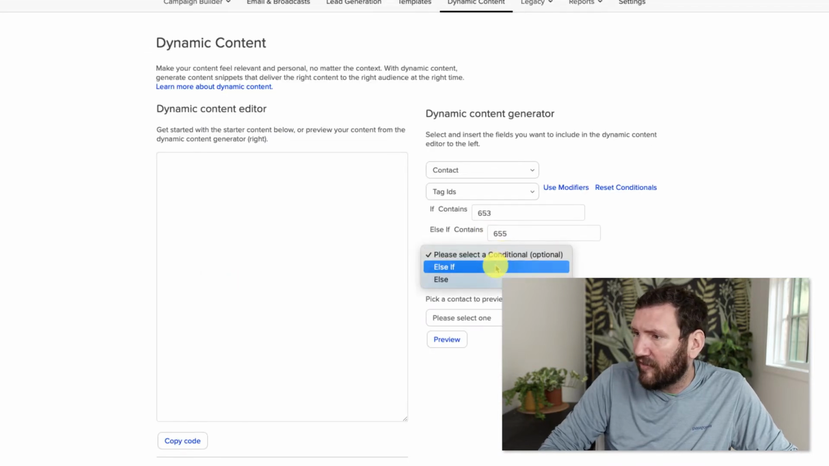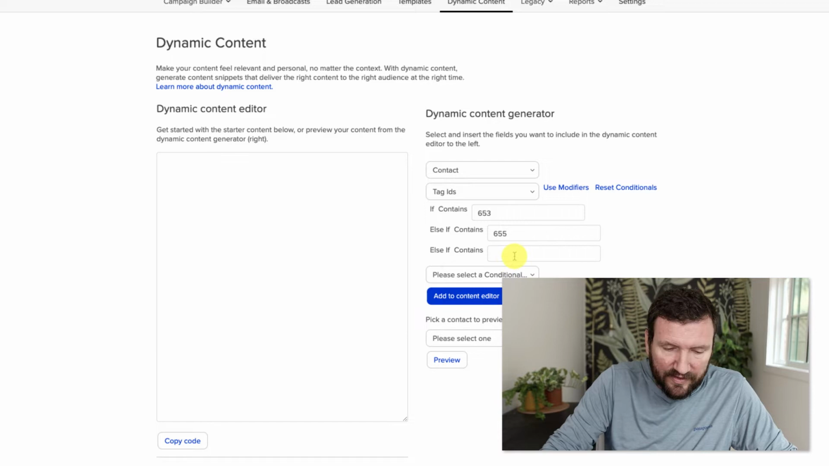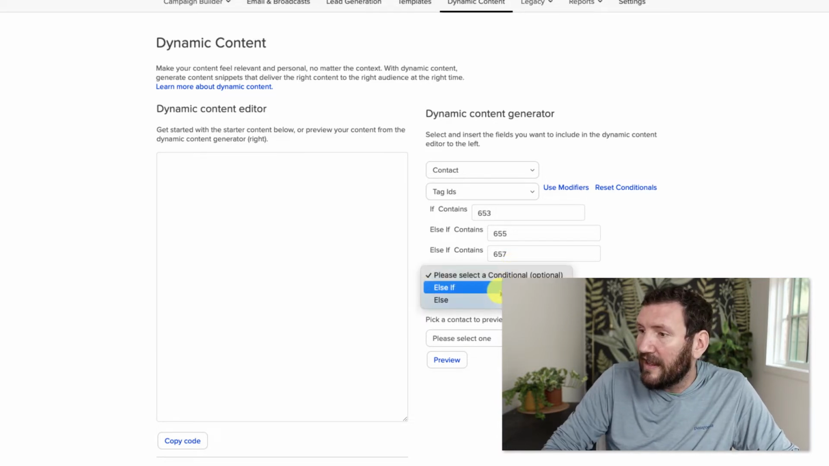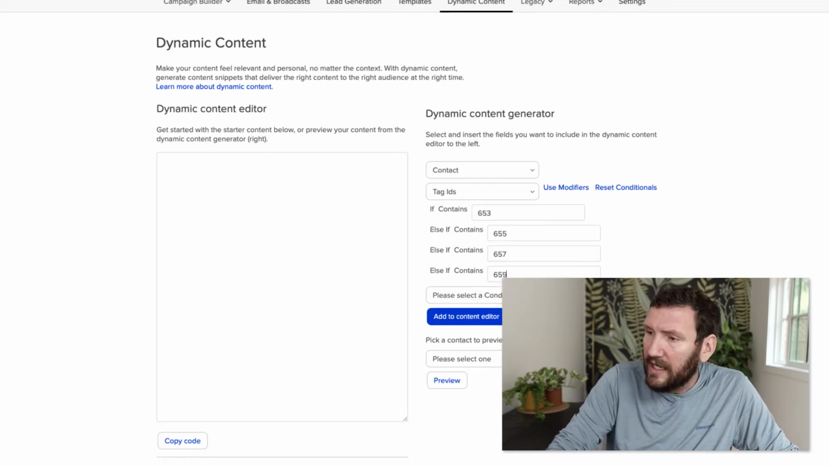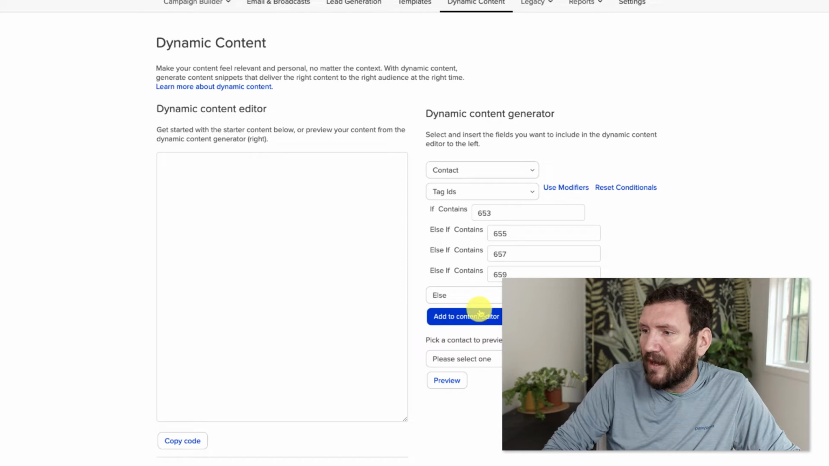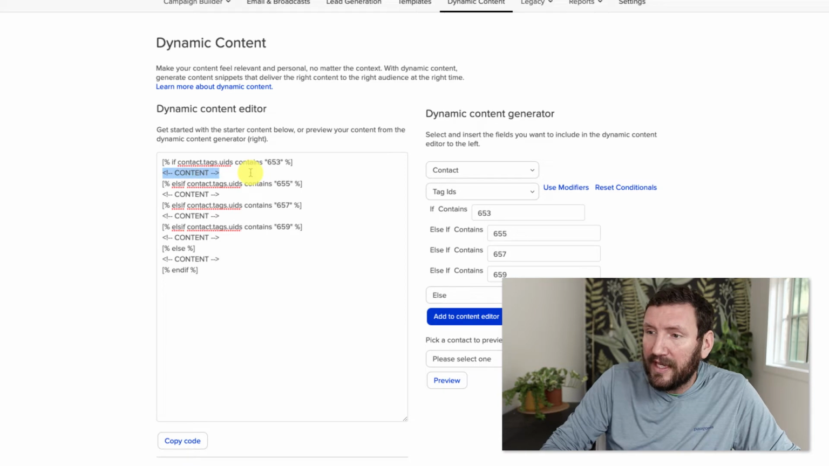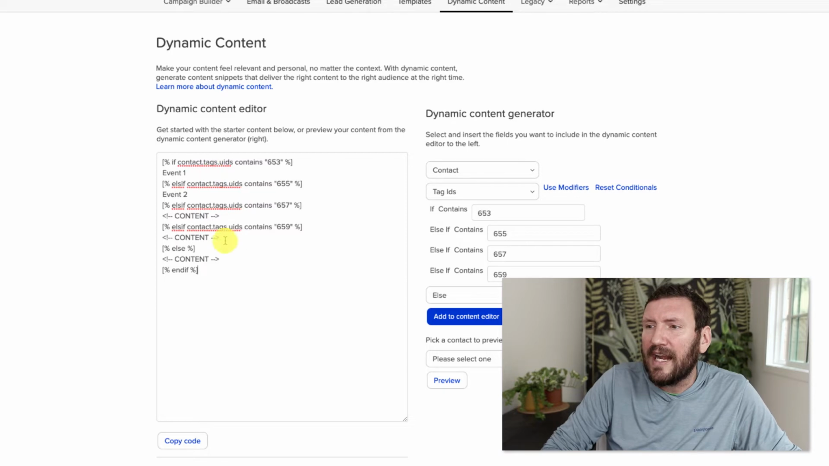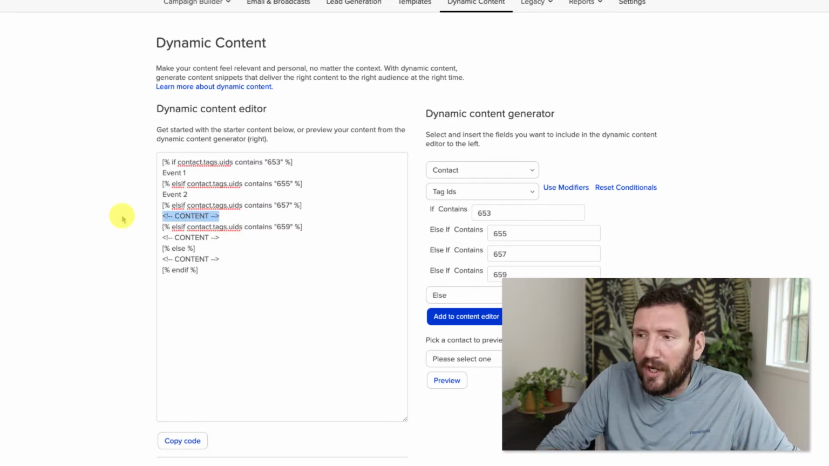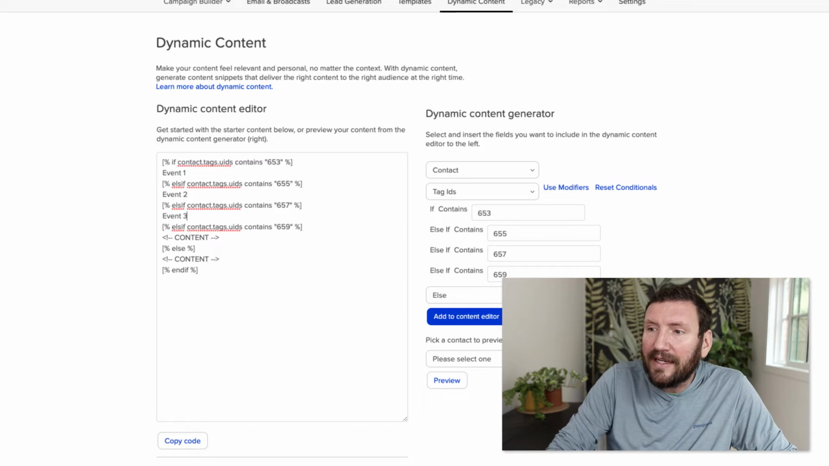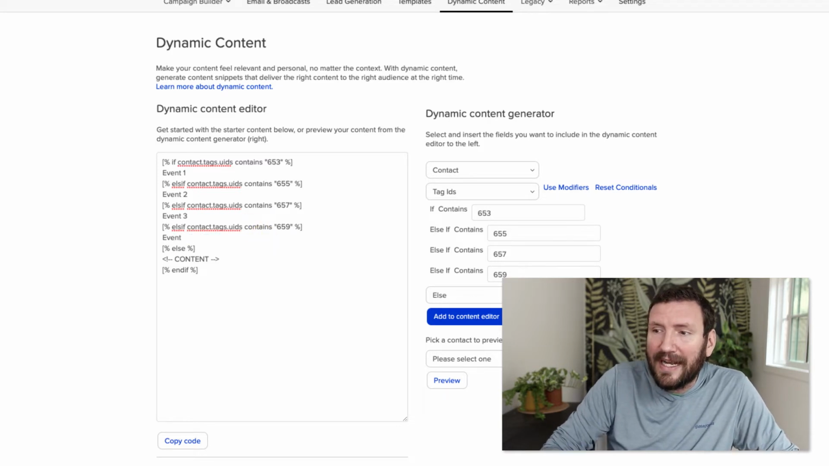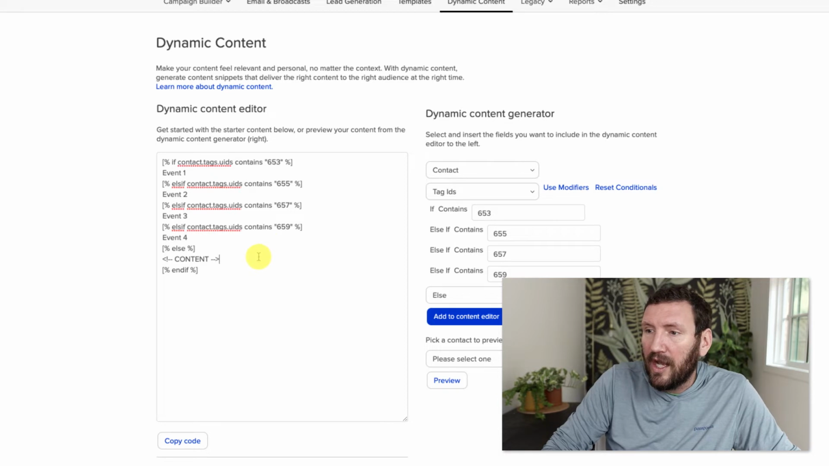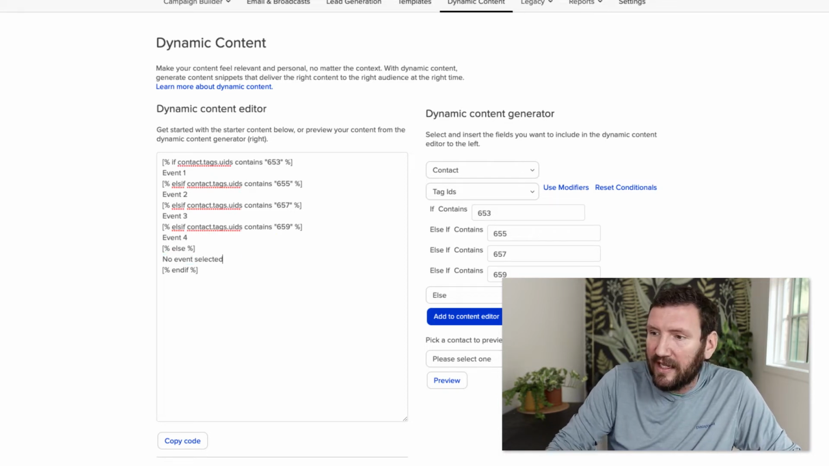655, 657, and then we can do 659. And then we'll just say else, just in case somehow they get into this sequence without one of those tags. So this would be event 1, event 2. The way that this works is it puts in placeholders because it doesn't know what you want those people to see. So I like to swap it out with human context for what that section's all about. And this would be no event selected.